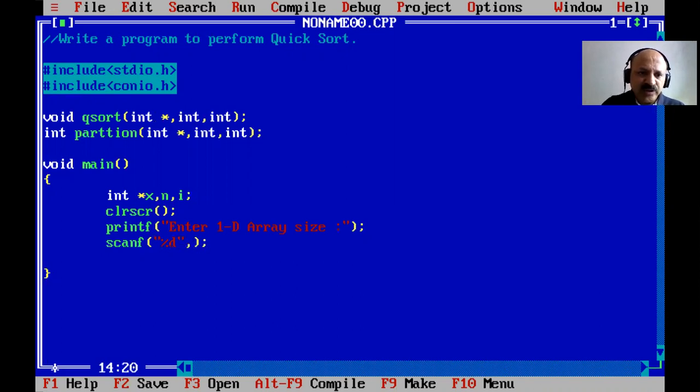And now what to do? Here we scan n, the size. Then we use malloc, n multiplied by the sizeof operator, and we pass the integer data type. But the malloc function return data type is void pointer, so we must typecast. Because malloc returns a void pointer, we typecast to the same type that the pointer variable holds.